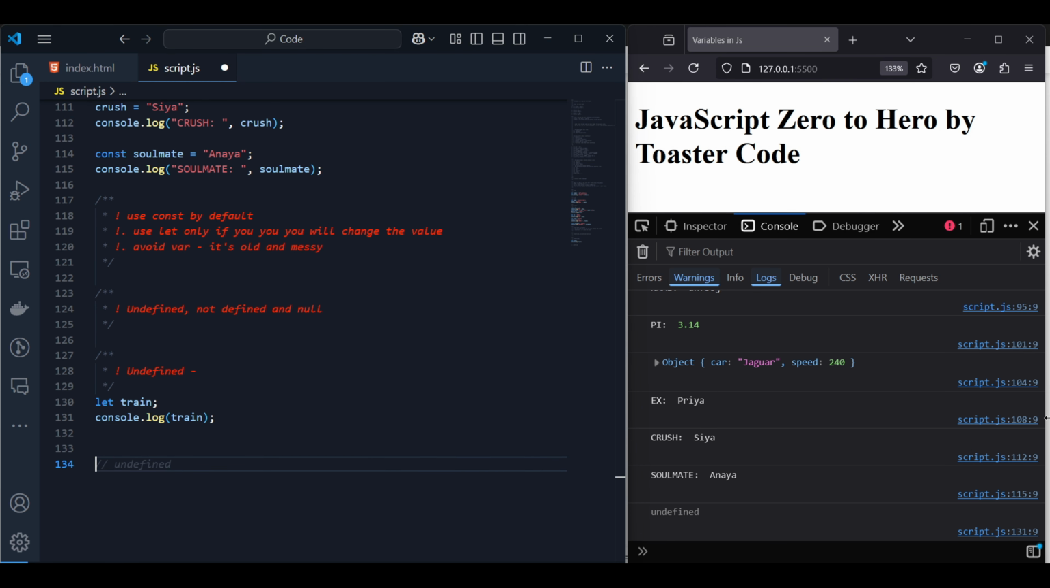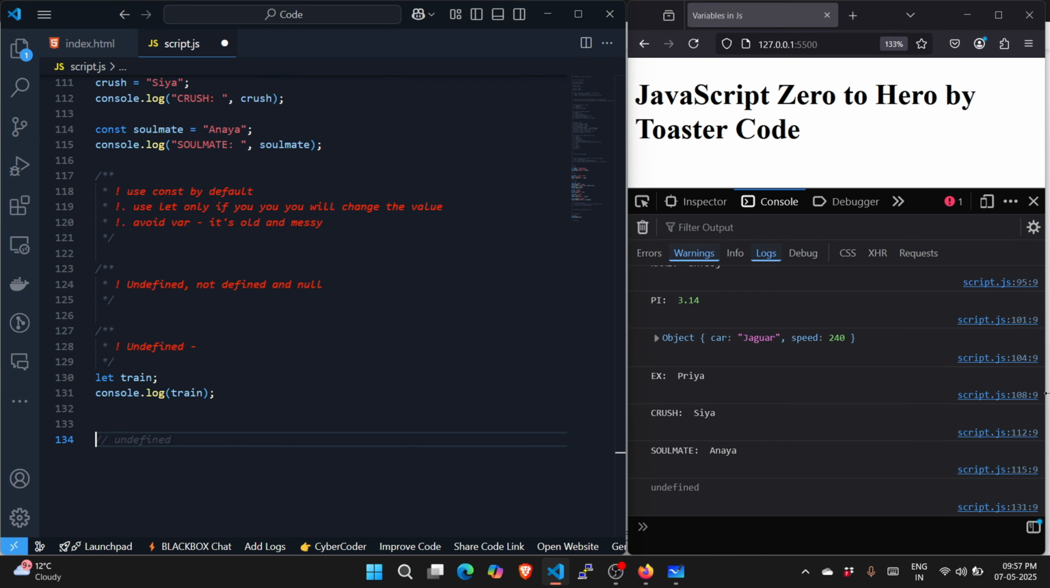It's like you created a box called train. I mean you created a variable called train, but didn't put anything inside yet. So JavaScript says, okay, this is undefined. It's like you booked a hotel room, but you didn't move in yet. You have not checked into the hotel, so the room exists, but no guests in the room. That's undefined.